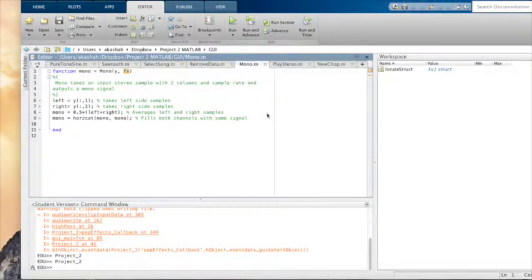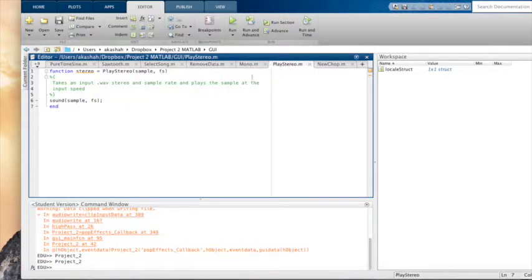So this is going to be a quick run through of my functions. The first one is mono, which takes an input sample and sampling rate, takes the left signal and the right signal and combines them by taking the average of the two, and then once again makes a 2-column array for the sound, which can be played back. Then the stereo function, which is very simple, just plays the sample that is input right here.